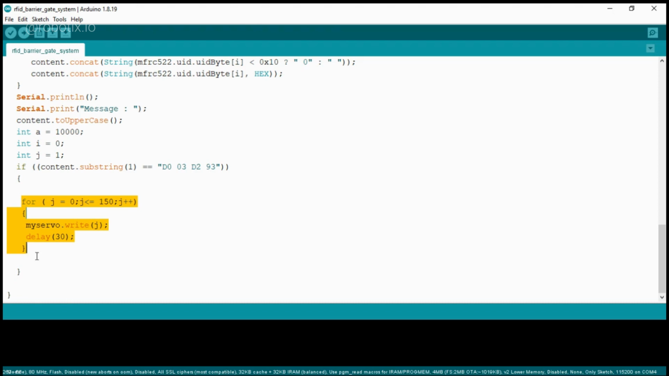So this is exactly the overall code of the RFID barrier gate system. Now let's move on towards the testing part.